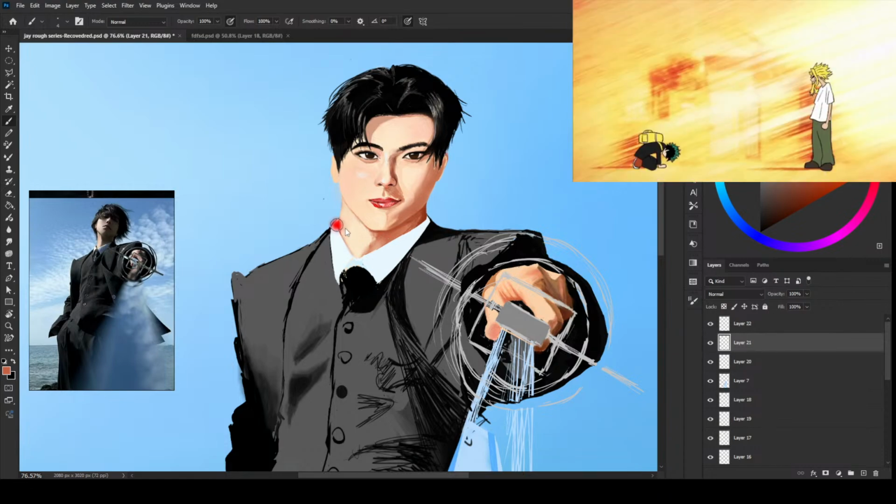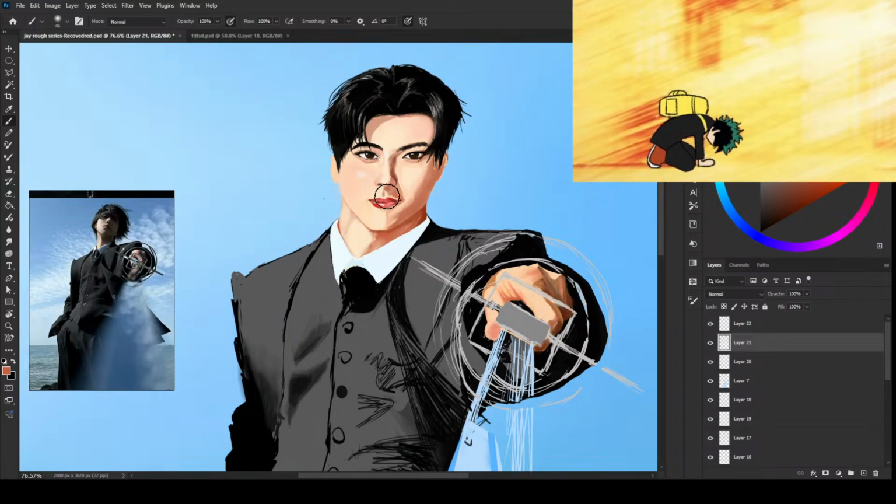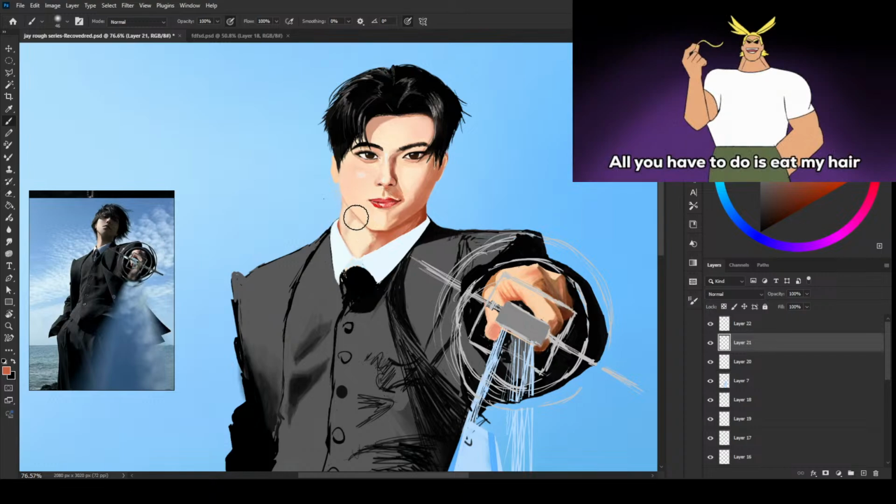The day is saved and All Might visits Midoriya at his house, telling him the words he's always wanted to hear. Young man, you can be a hero. All you have to do is eat my hair. Wait, what?